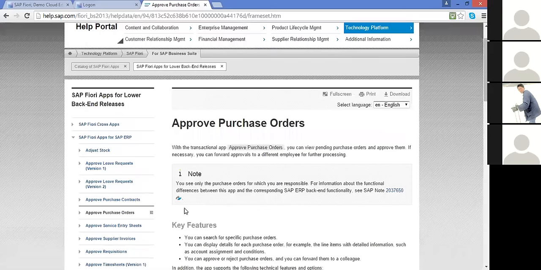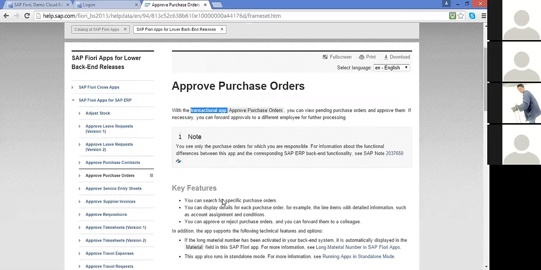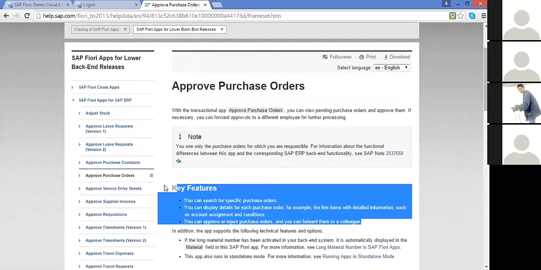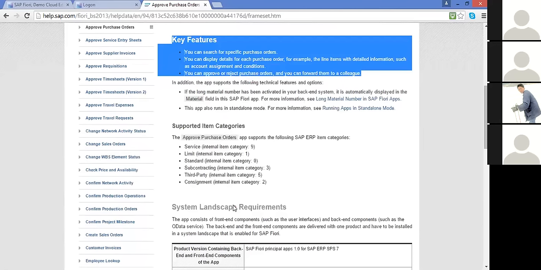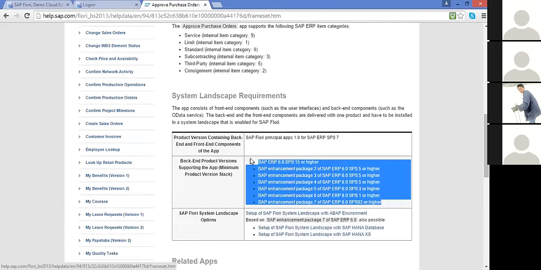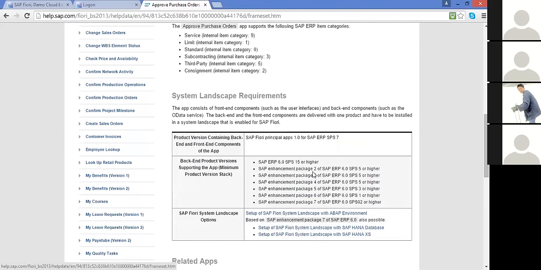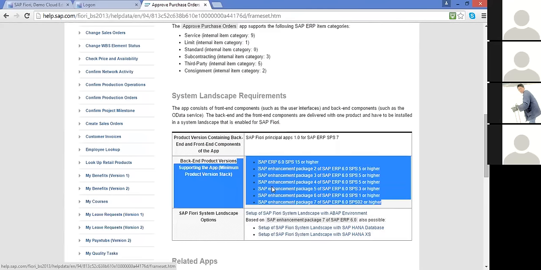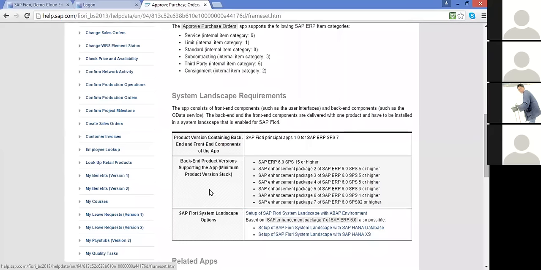You can see that this is a transactional app, and you can see some of its features, what you will be able to achieve with this particular Fiori application. And this is the system landscape requirement. You can see that backend ERP 6.0 would be required with SPS 15 or higher. Any one of these requirements should be satisfied by your backend product, that is either this enhancement pack or ERP, whatever. At least one of these should be satisfied by your backend before you go ahead with the implementation of this Fiori app.